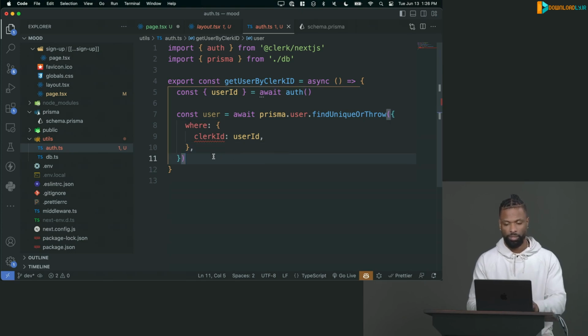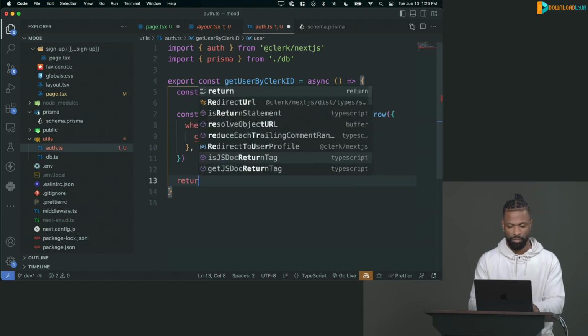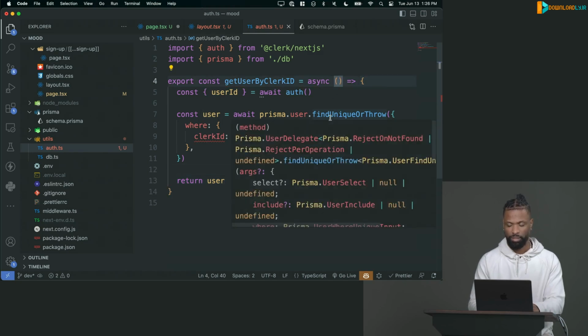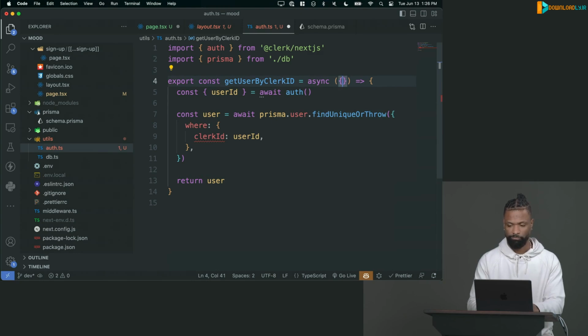Okay, so now we have a user, and then we can just return this user. We're not doing any error handling right now. Cool. And then actually, I'll probably just extend this to take in, let's see. We could say like includes. This will make sense in a second. And then, is it select?